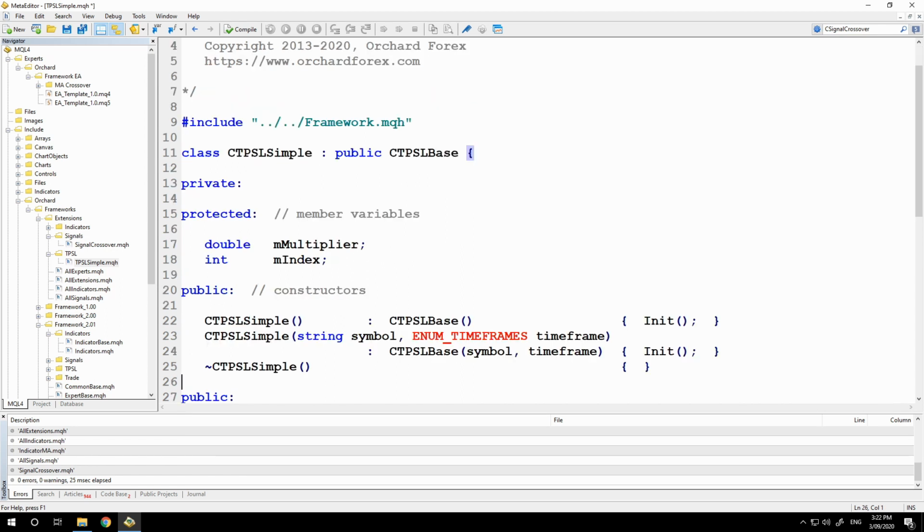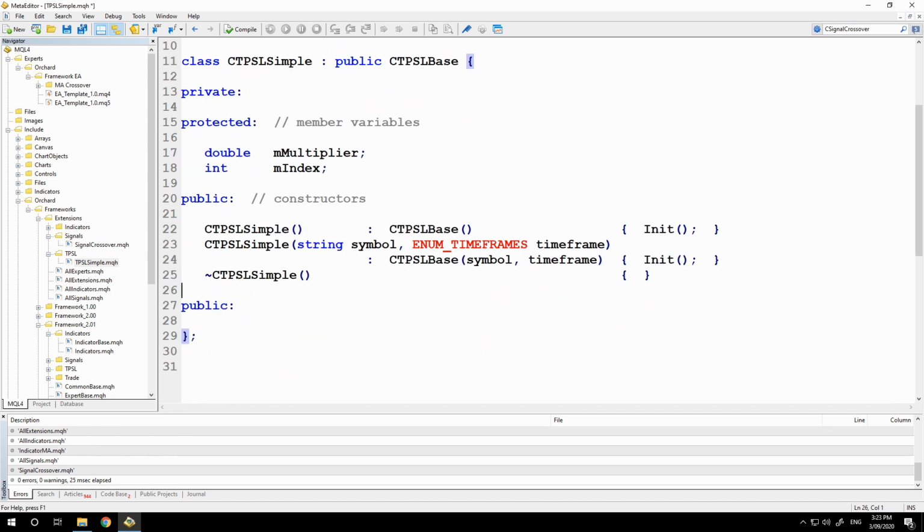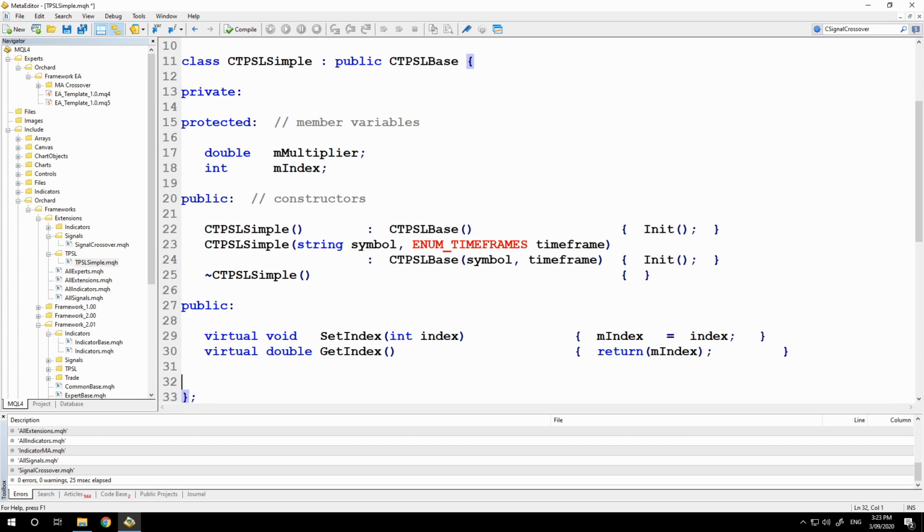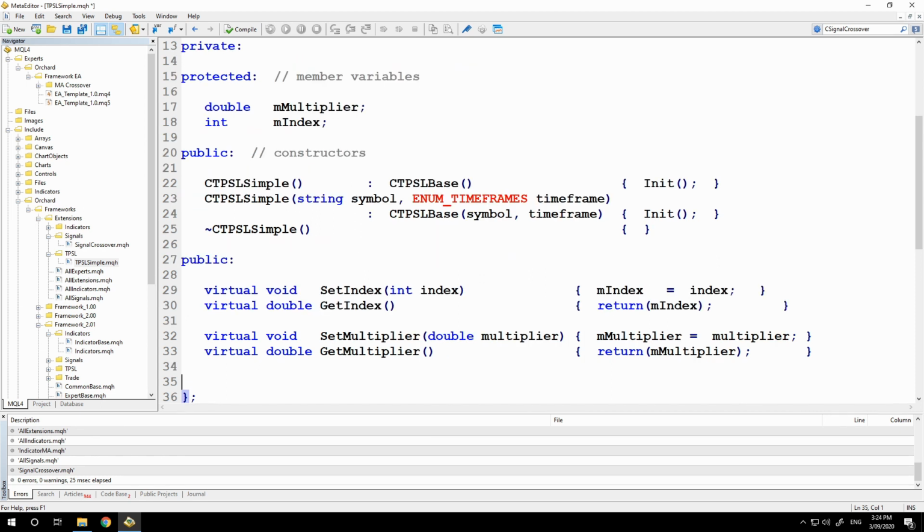The constructors and destructors are very simple. First, there's the default constructor taking no arguments, and then, as usual, the constructor taking a symbol and time frame. They both call the init method. There are no arguments to pass to the init method, but it does initialize some variables, so we'll get to that in a moment. Now, I haven't created a constructor that takes any of the values, the index or the multiplier. What I plan to do with this class is set those after the object is created. So I have a setIndex method, which just takes an integer value and saves that to the mindex, and then of course there's a getIndex to return that value. And then I also have the setMultiplier and getMultiplier doing the same thing, but this time with the multiplier value.